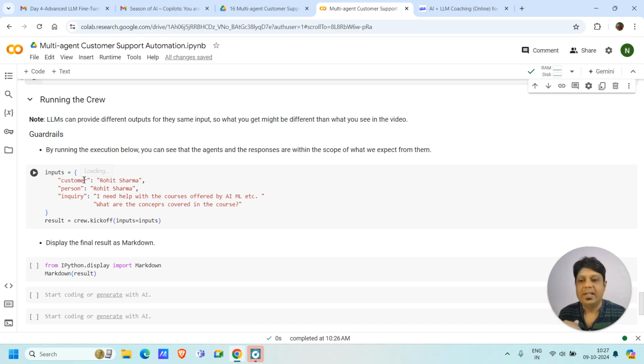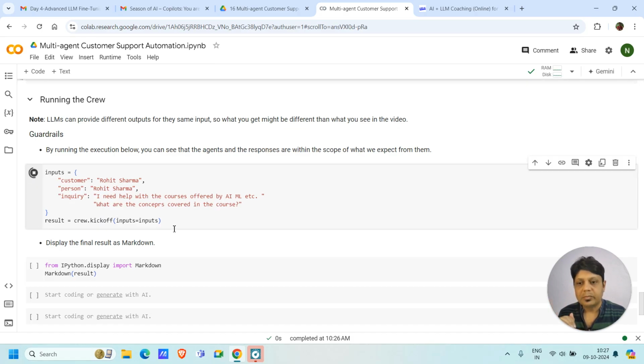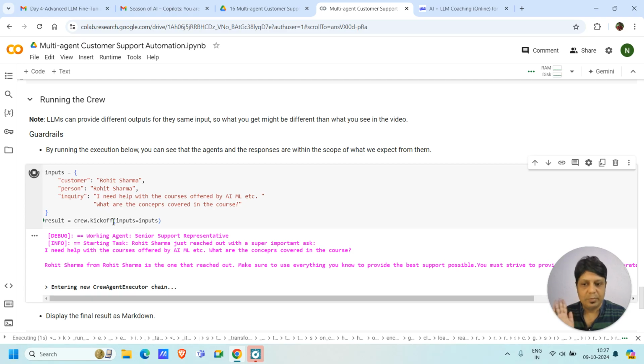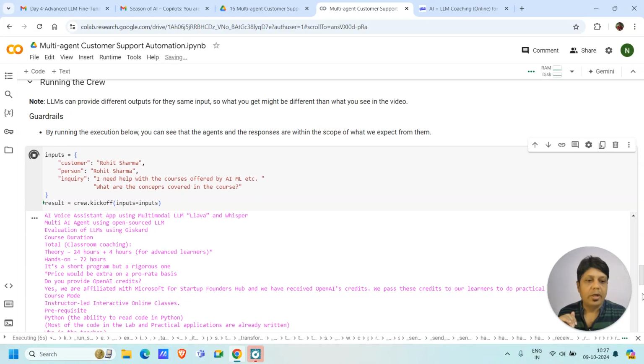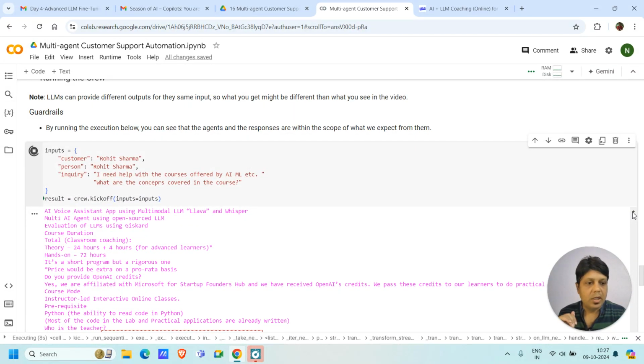So what I have defined is that Rohit Sharma is the person, and he's asking, I need help with the courses offered by AI, ML, etc. What are the concepts covered in the course? So this is his inquiry, and then we are saying this is the input. So we are saying crew.kickoff. Now comes the important part. We need to see how the model thinks.